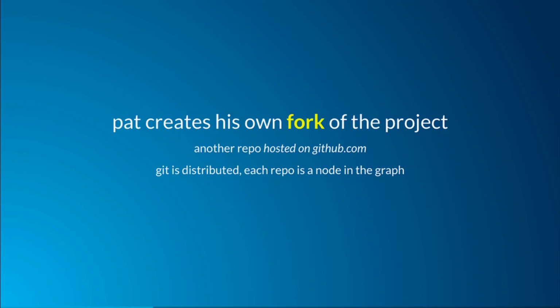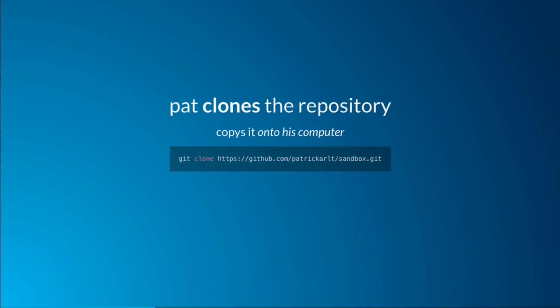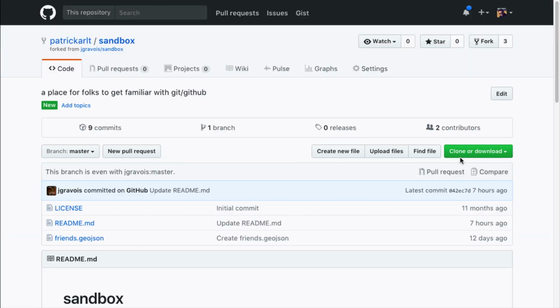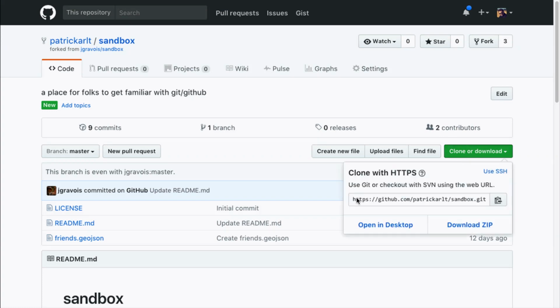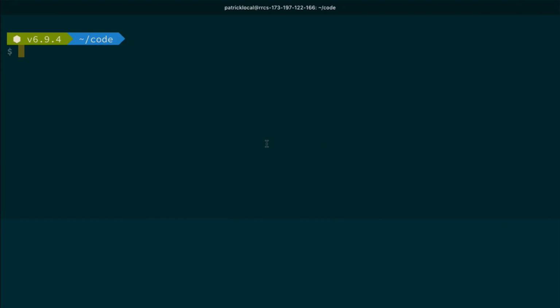So I created a fork of the project, so now I actually need to get that Git repository with all that data and those files and the history onto my computer. So I'm going to run a command called git clone, and I'm going to go to this URL, and that URL is actually helpfully right here under the clone or download, and I'm going to copy it, and I'm going to go to a terminal.